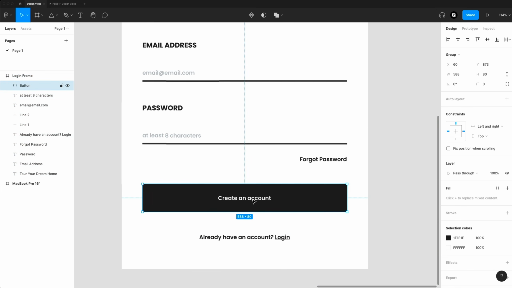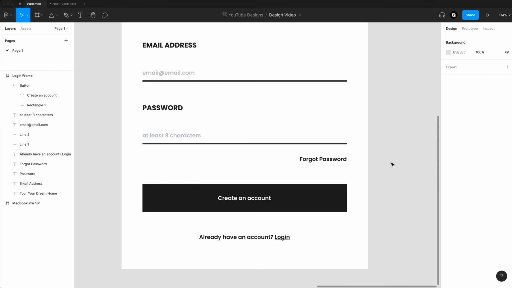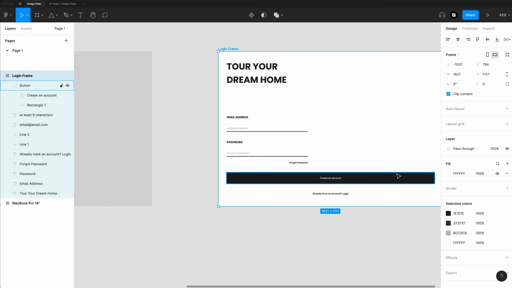You'll notice that my text inside of my group did not expand the way I wanted it, and I need to change the constraints on the actual text. So I can do that, and I can choose to go to the center with that one. Now when I grab hold of the frame, my text is actually staying centered inside of my button.